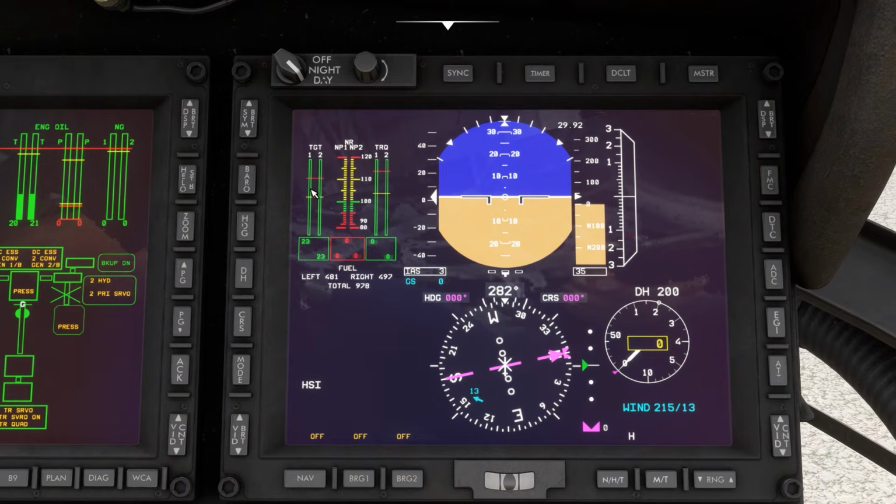So basically you will have TGT of engine 1, TGT of engine 2, NP1, which is the percentage of power delivered by the number 1 engine. Same for number 2, and NR, which is the main rotor RPM in percentage. So those three are percent. You can see a scale here and the reading in digits here. Torque of number 1 and number 2 engine. Here the fuel quantity, left, right, and total. So basically looking at all of these, sync is not done yet, the timer is not yet done on this version, declutter not yet.